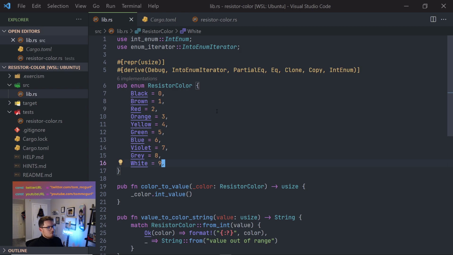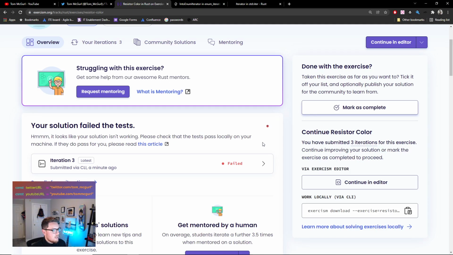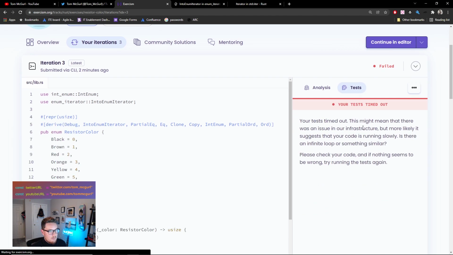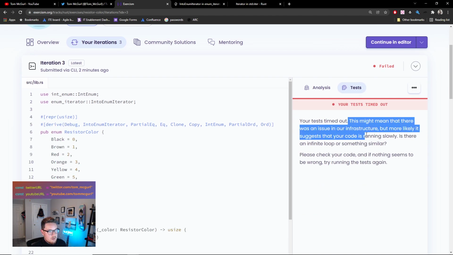But yeah, pretty cool. Got to see some external crates. I don't know why that's not passing. It's passing locally. And like they said, it does say here, it could be an issue with their infrastructure, but more likely suggests that your code's running slowly. Is there an infinite loop or something similar?